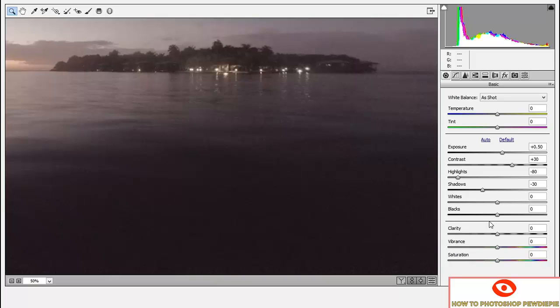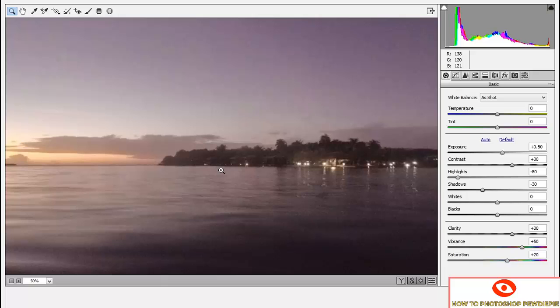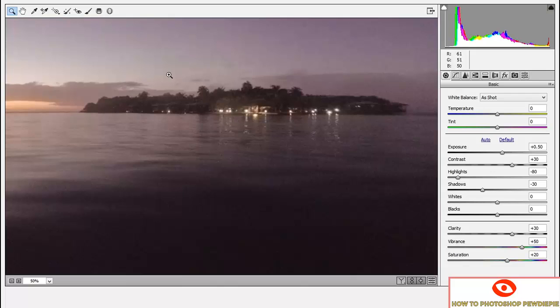Now I'm going to click in the clarity value, and I'll press Shift up arrow 3 times in order to increase it to plus 30, and I'll take the vibrance value up to plus 50, and then I'm going to take the saturation value up to 20, and that's going to give us some nicely saturated colors, as you're seeing here. As I was saying, the ocean is too dark, and I'm going to lighten it up using the graduated filter.